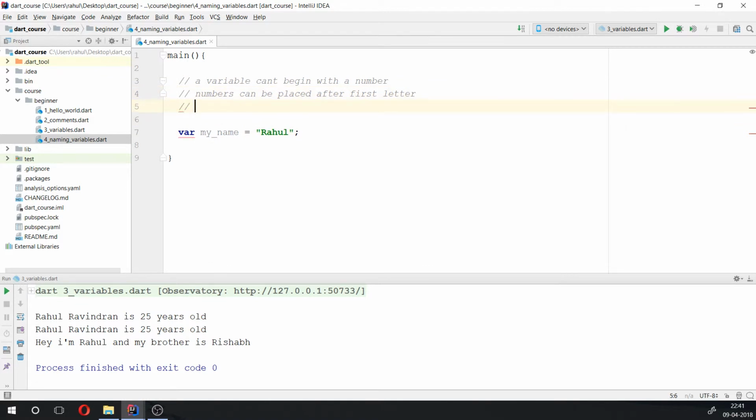That comes to our next rule: no spaces between variable names. It's got to be a single word.